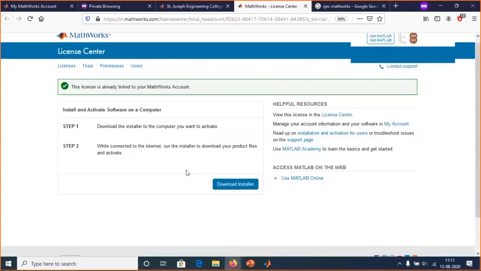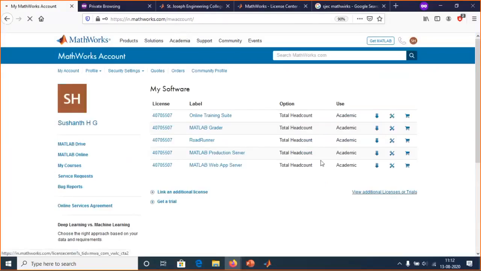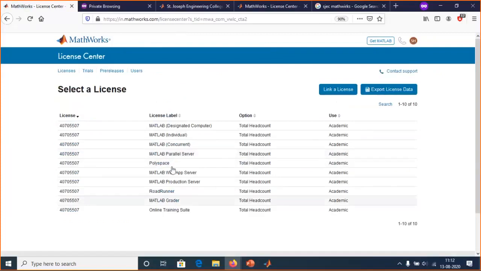Yeah. So with the campus-wide suite, these are all the complete set of licenses you have. You can see that it is for total academic headcount. So everybody in your college, staff, student, anybody who is associated with your college and who has the domain email ID, which is sjc.ac.in, can get associated to any of these licenses, right?